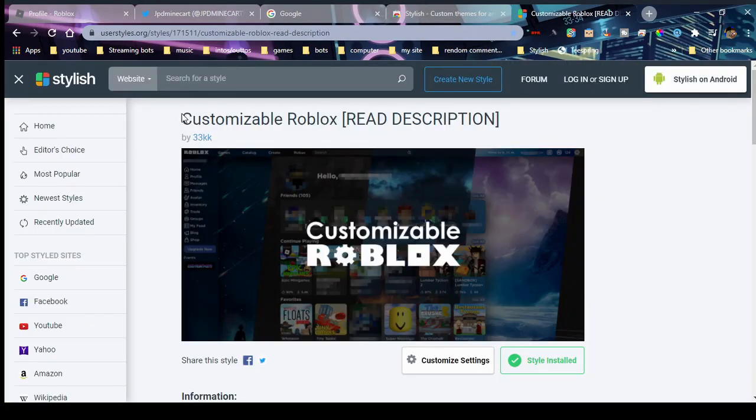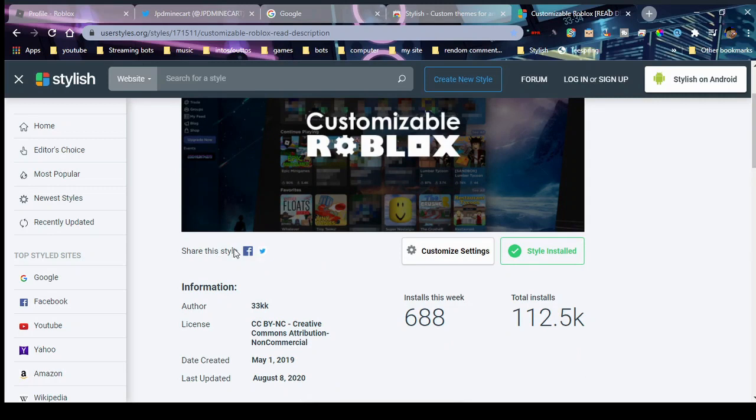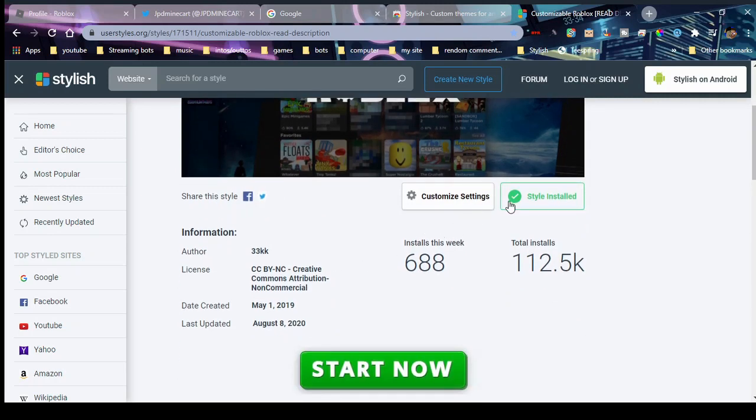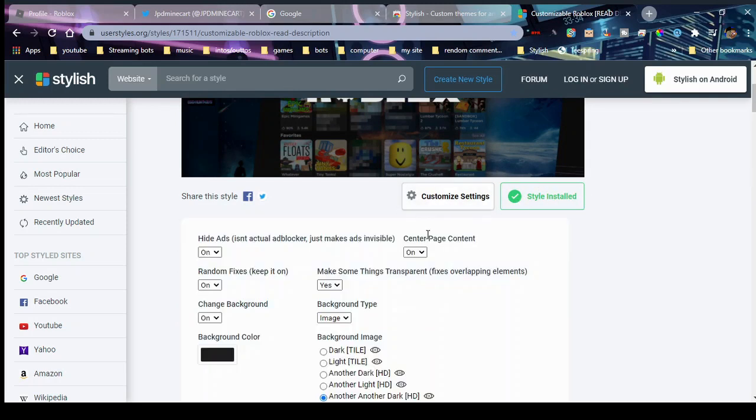Once you find it, it should look like this. It should be by 33KK, and it gives you a bunch of options if you want to share it. It's going to say insert Stylish. Right now, since I haven't inserted it, it's going to be like that. But you don't want to do that instantly. You want to go into the custom settings.